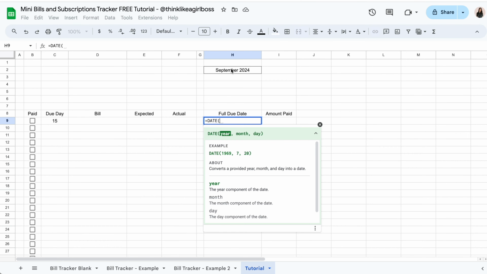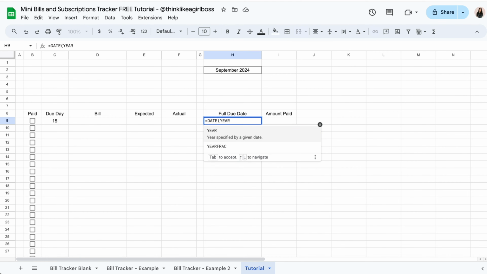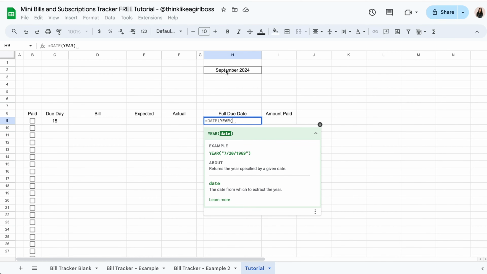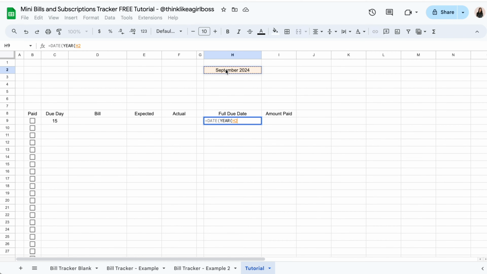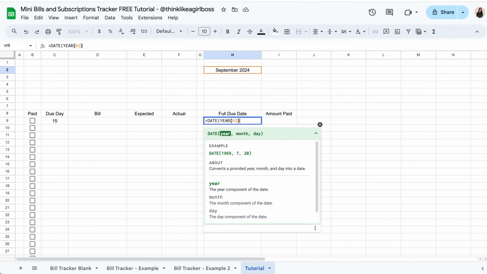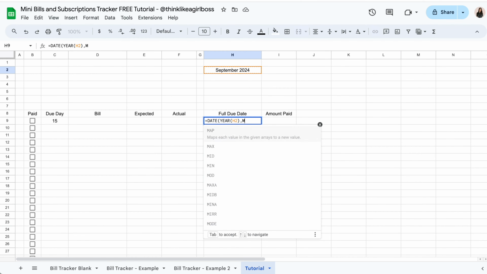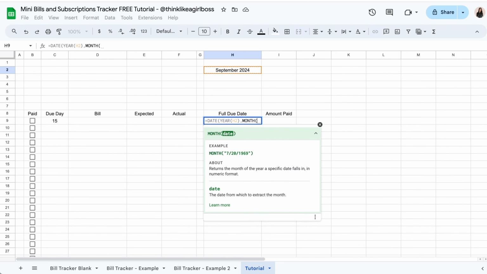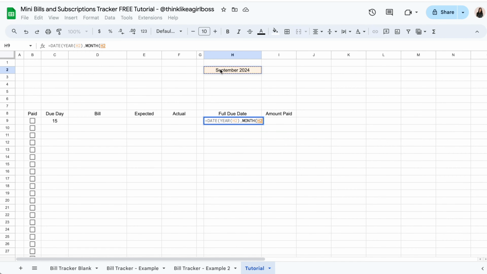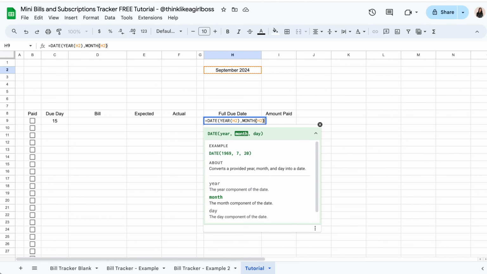So I'm going to pull the year from this cell over here. I'm going to type in the function year, open parentheses, and then click on cell H2, which holds my date that I select as a user, and close parentheses. So now I have the year. I'm going to do a comma. And then I'm going to do the exact same thing, but for the month. So I'm going to use the month function, open parentheses, click on cell H2, and close parentheses. And now I have the year, the month, and I'm just missing the day.